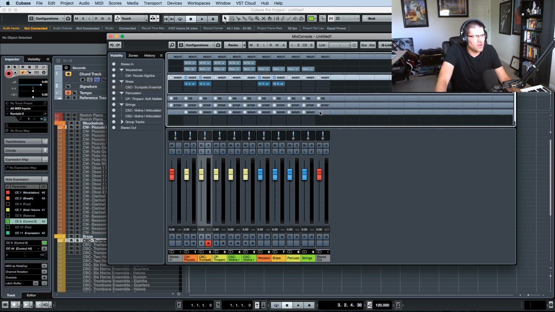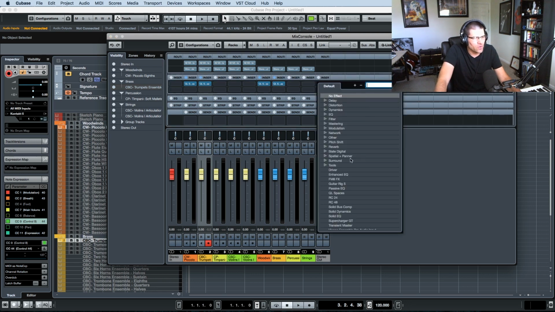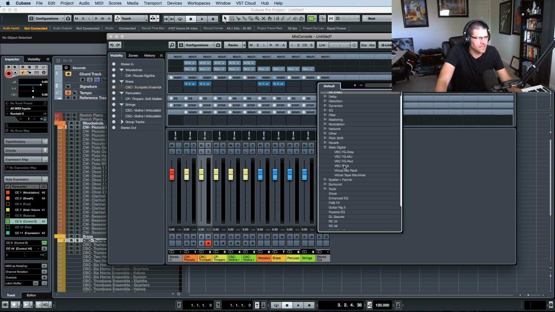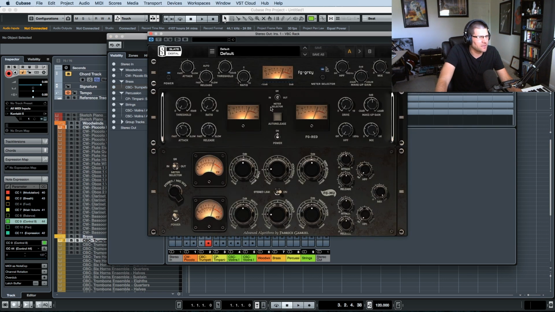And then on my stereo out bus, this could be whatever you want. I don't have my Waves stuff on here, but I typically do a Slate FG-X rack, I believe. Yeah, I do this, and I will do a setting. I believe I do the red, and I just do the glue or glue HP. Just depends what I'm looking for.